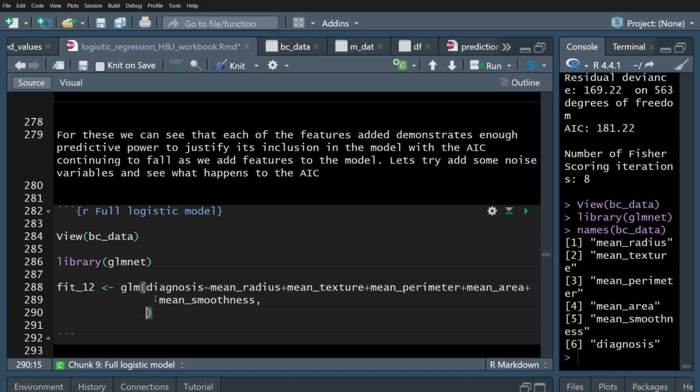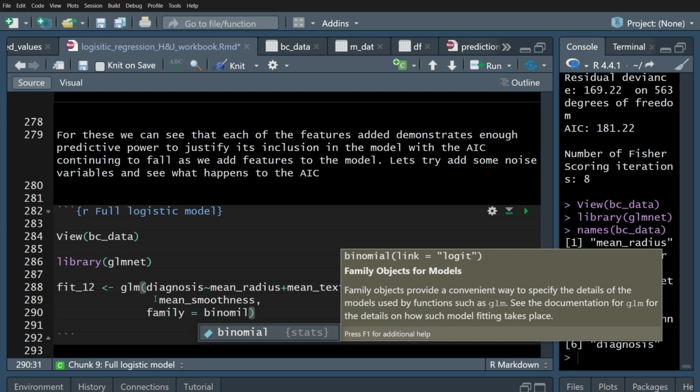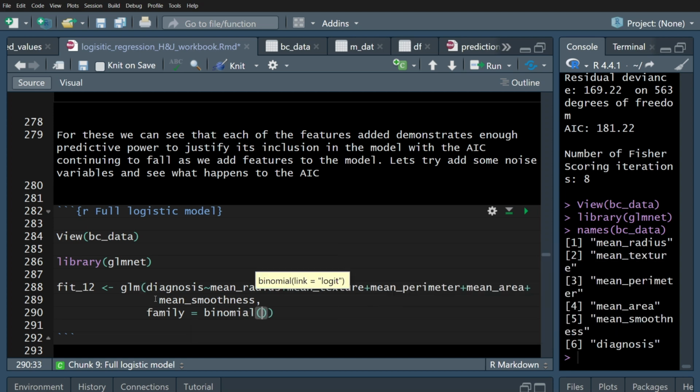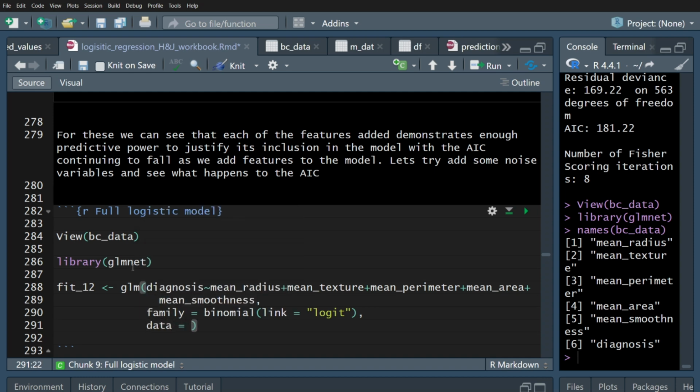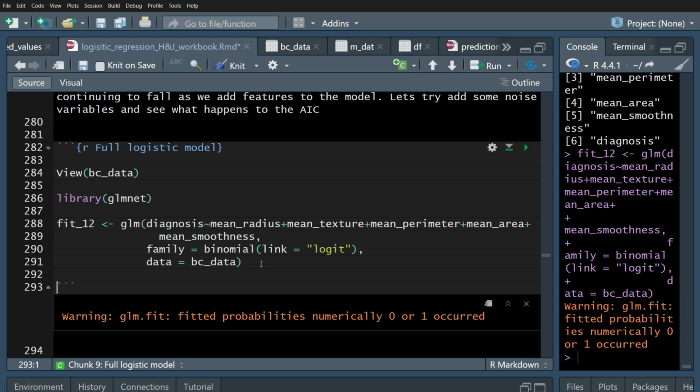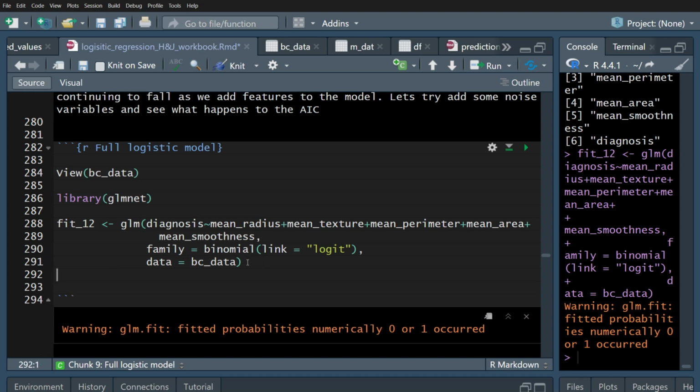Then the next thing after specifying your variables is to look at the family. So the family is going to be binomial because this is a binary classification regression. So binomial, then specify the link, which is going to be logit for logistic regression, logit. Then the next thing is to specify the data. The data is, like we said, BC breast cancer data, right? So we have a warning. It's fine, it's just a warning, it doesn't matter.